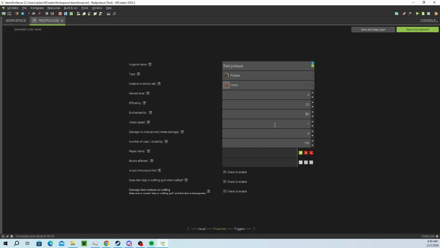Attack speed, I'm going to leave that as 1 because it's not a sword. I don't want to mess with that. Same thing with damage versus mobs and animals and melee. You don't really need any of that. Now your durability. Usually when somebody makes a really good, strong tool, it usually doesn't have a bunch of durability. So we're just going to leave this at like 10,000. 10,000 seems like a lot, and it really is, so who cares?